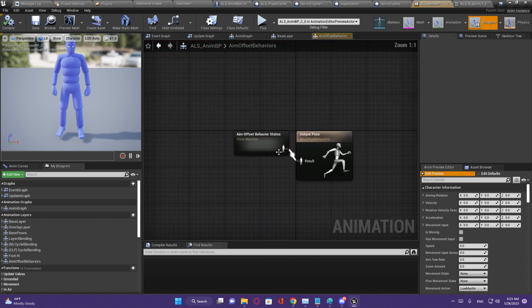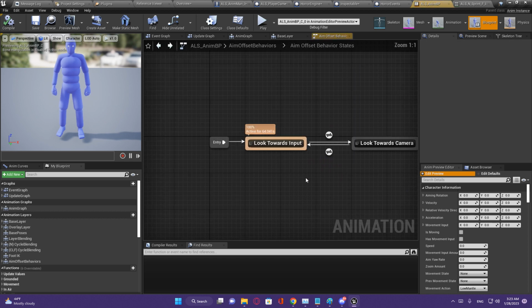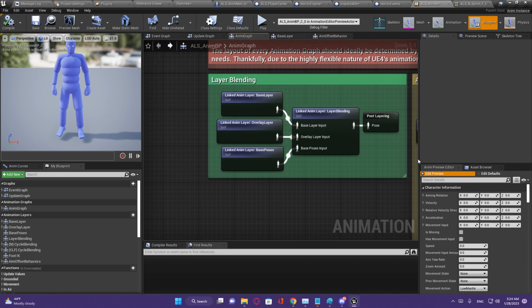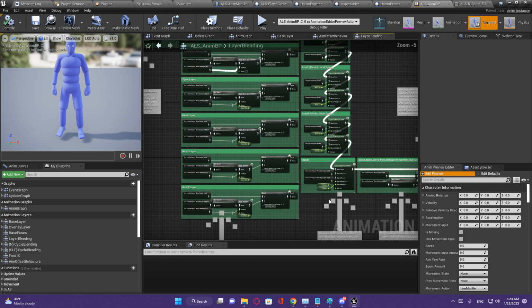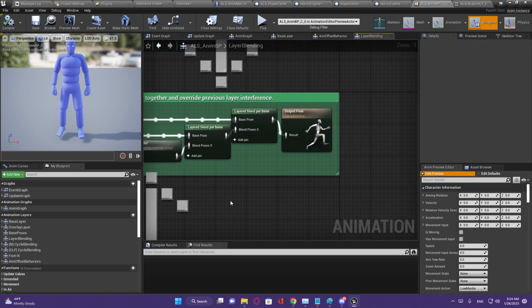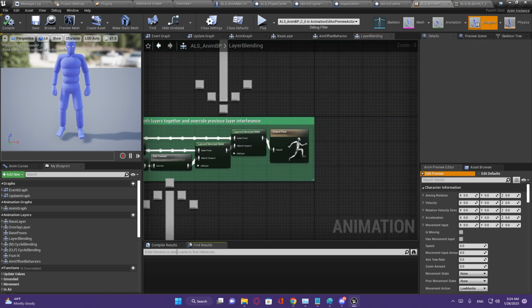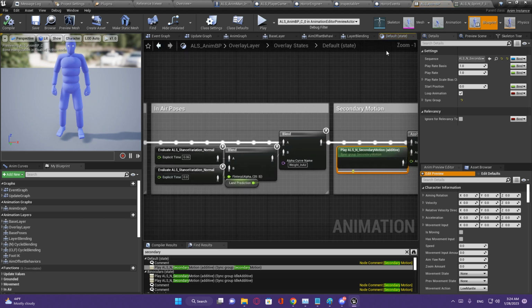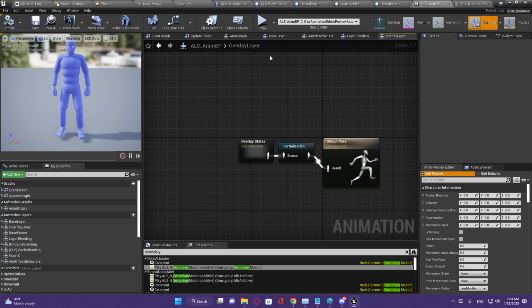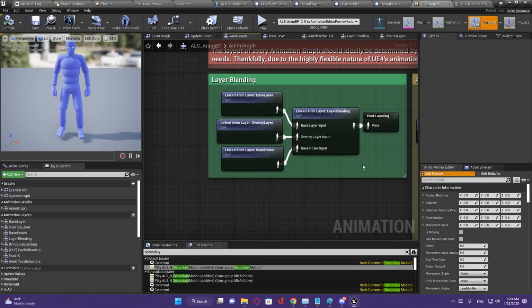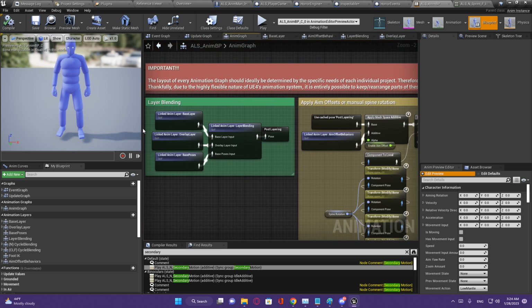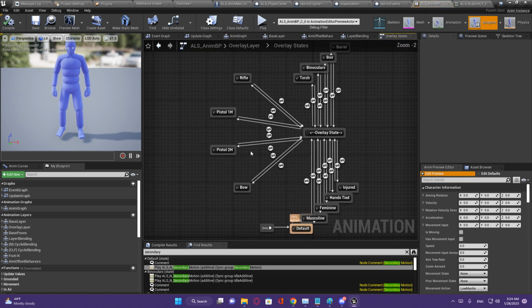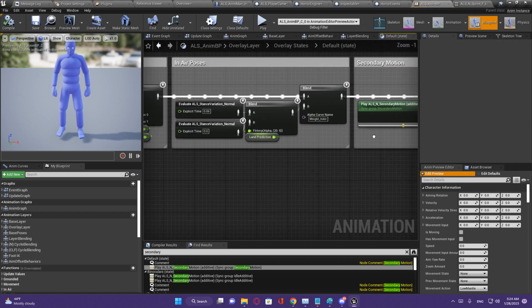Linked layer, okay, where we linking everything in here. Oh, no, not this one. It's just for the aim offset. Blend, I'm looking for a blend, okay. Secondary, it's being used a lot. Yep, there it is. Default state. So it's in overlay state. It's in the anim graph, in the overlay state. Overlay state, default, here it is.